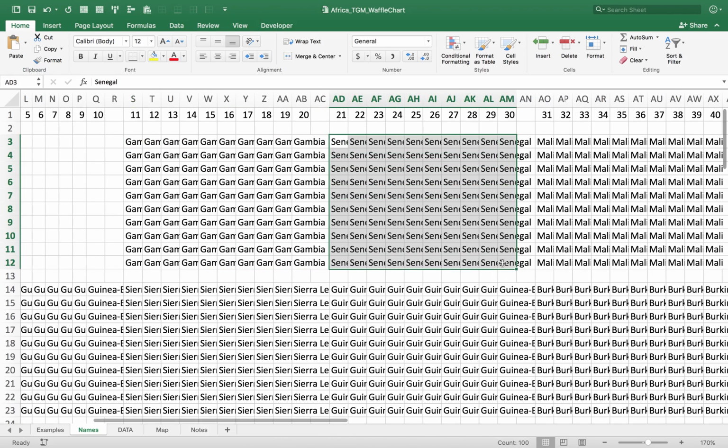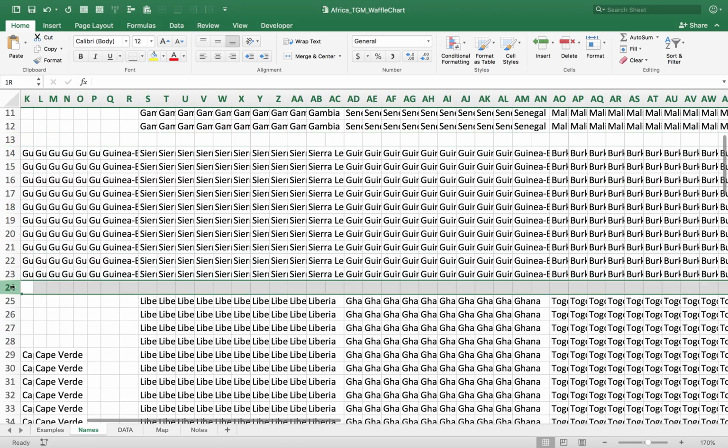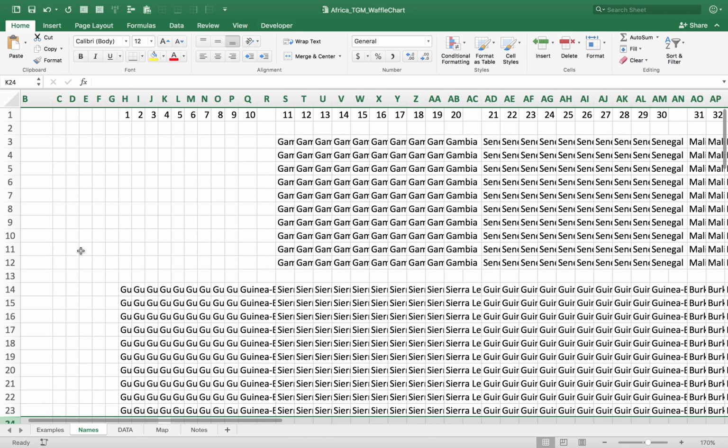Here's Senegal, again a 10 by 10 grid. And I'm also going to place in between them these separator columns and separator rows that will serve as the outlines for each of the countries. Okay, so that's the names tab, pretty simple.